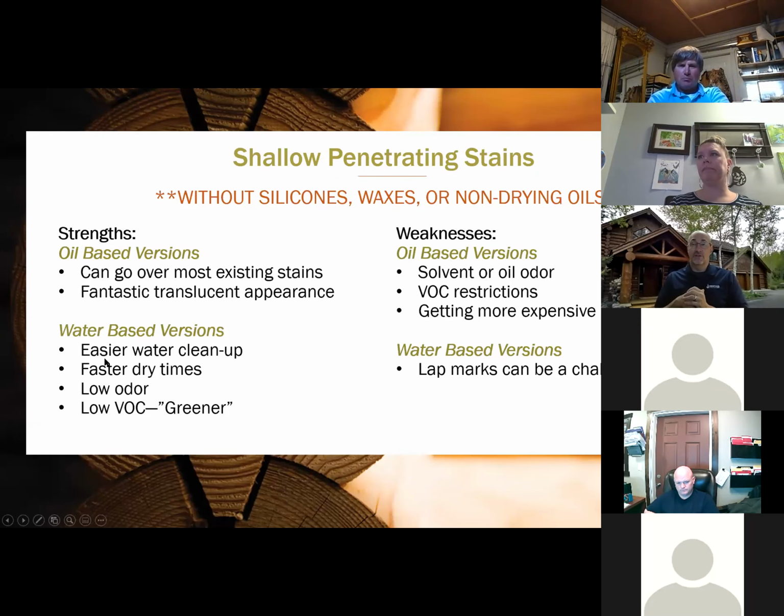We could add in that the urethane versions oftentimes do not have very good breathability. So water vapor can get trapped inside logs if you use urethanes on them. So be aware of that.